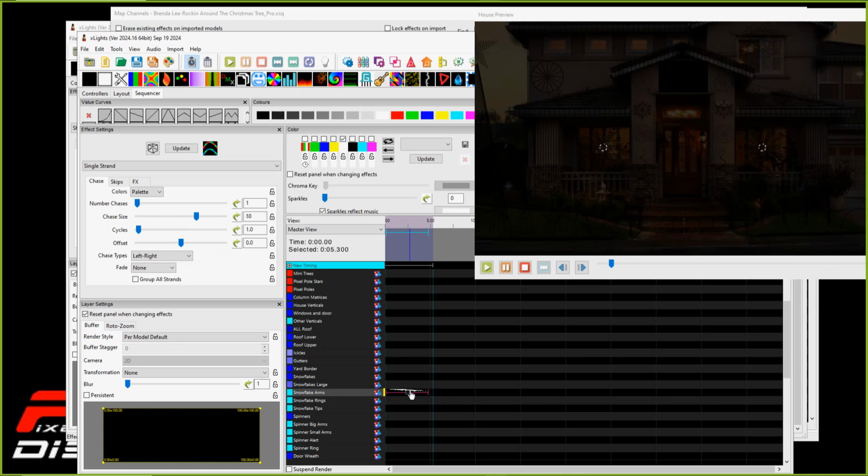And you can just take your arrow keys and arrow from one down. This is the snowflake rings. These are acting the way that I expect them. Each one of these individual rings is a ring on the snowflake, and they're all stacked up together. Then you have the snowflake tips. Each tip's going right in order. And then we go onto the spinners. And again, single strand per model default.